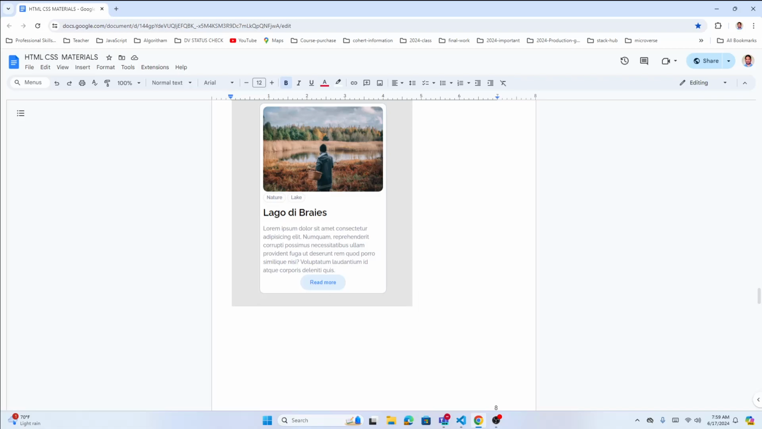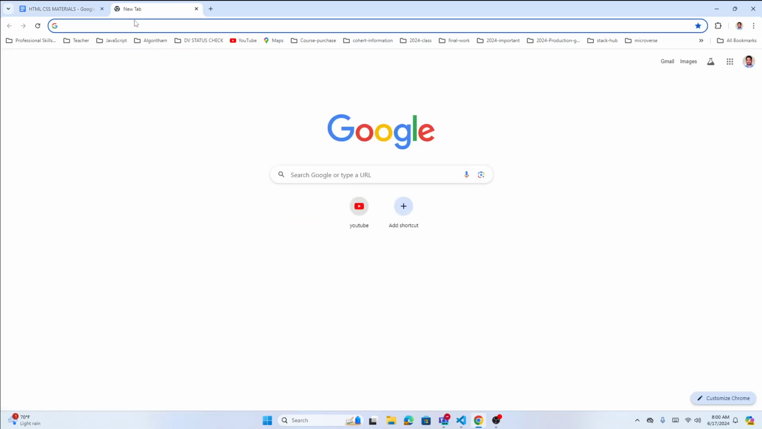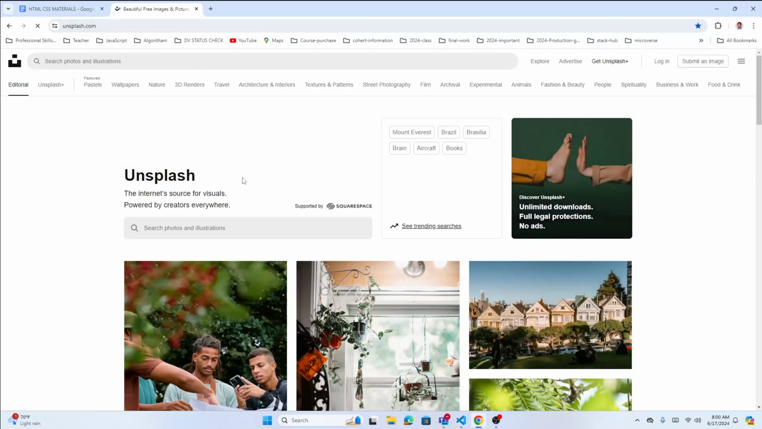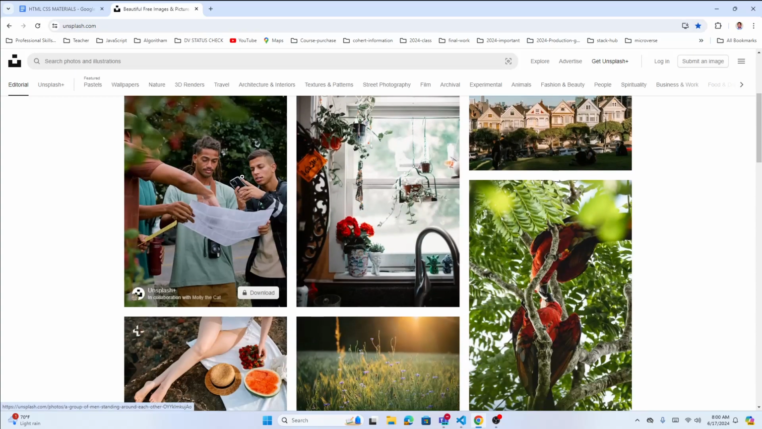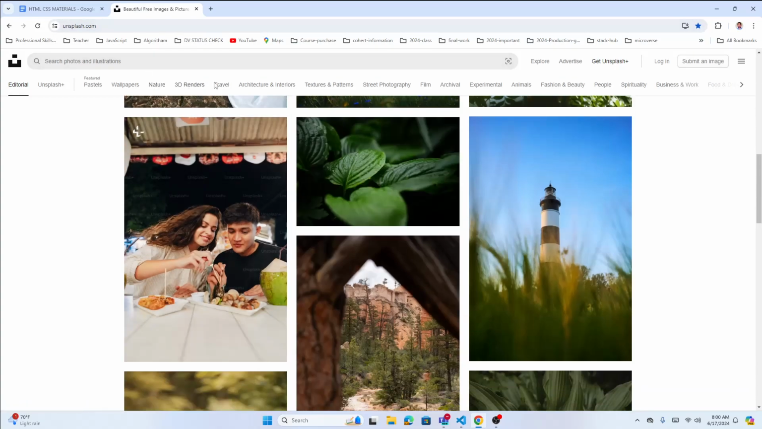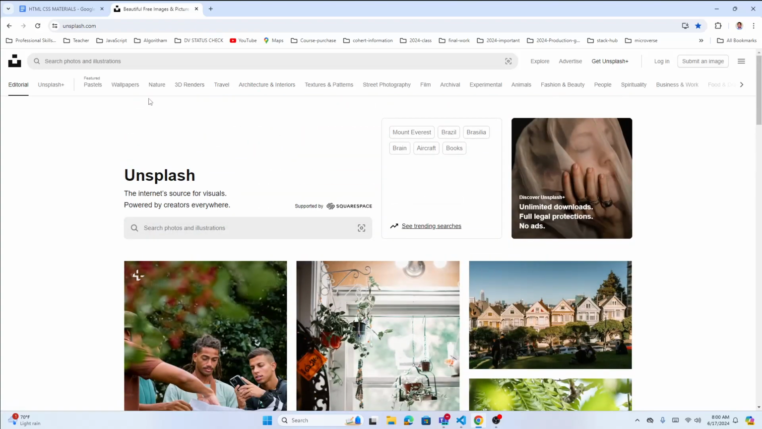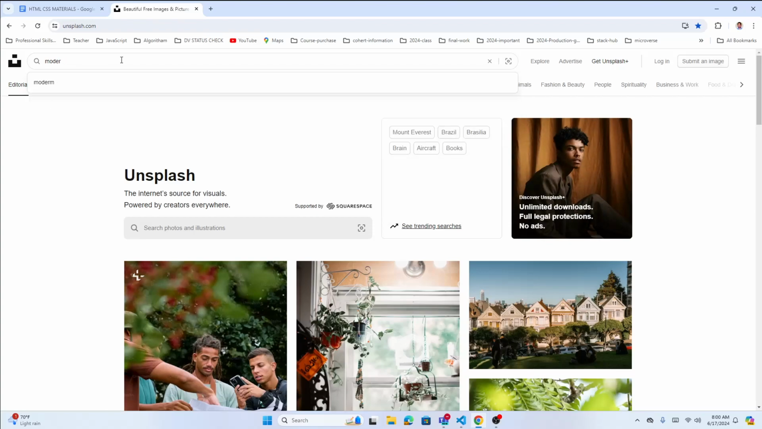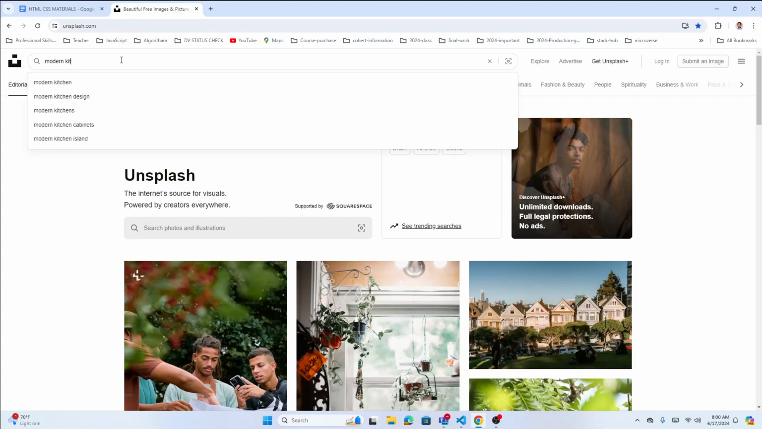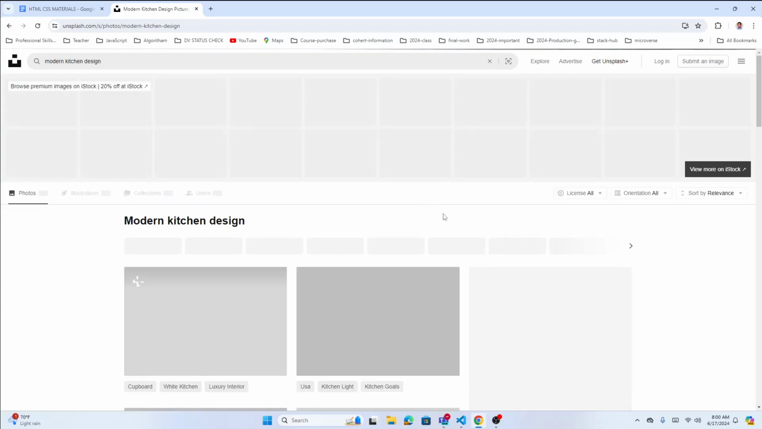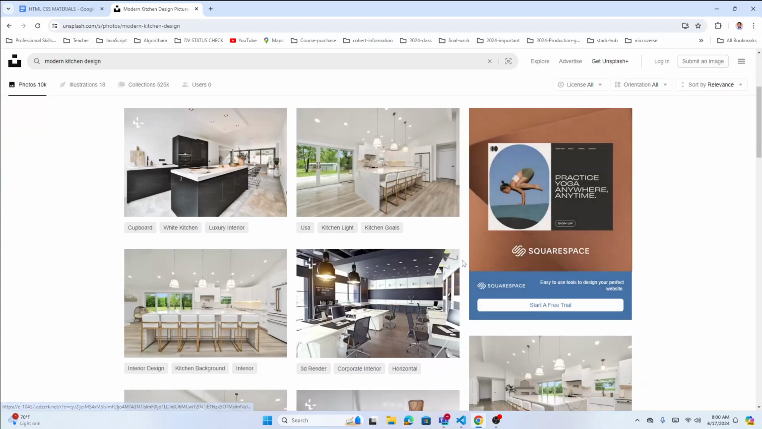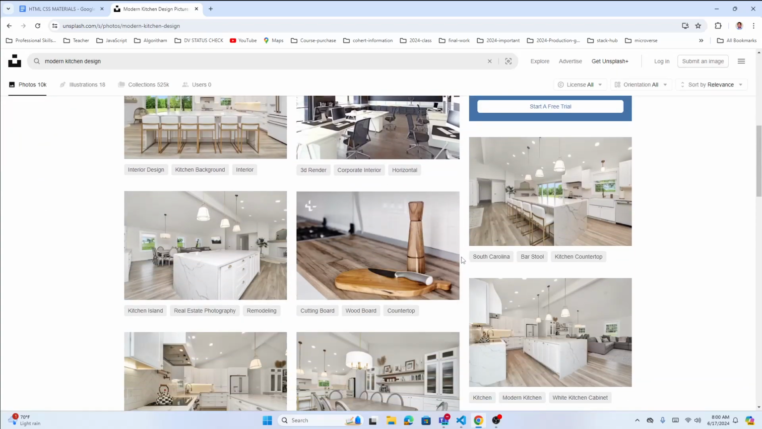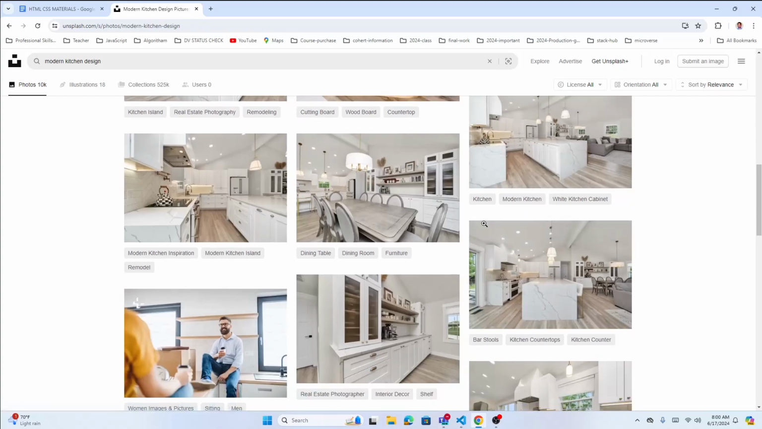Now let's start our project. I'm going to need one image, so let me find something on Unsplash. I don't know what to find. Let's say modern kitchen design. Any image, it doesn't matter. Let's take one.